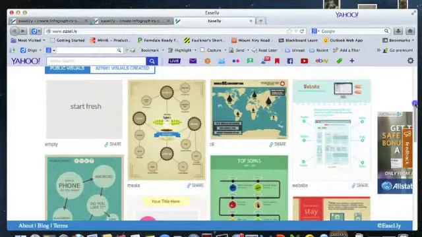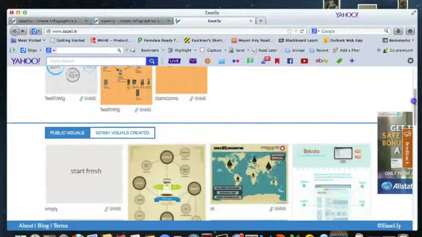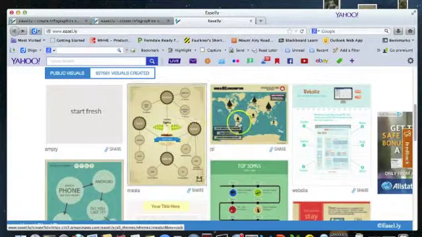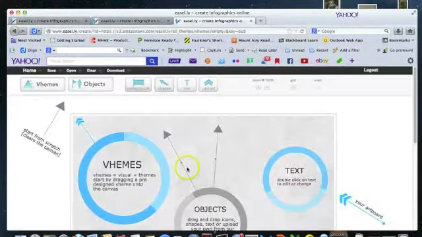If you go to the Easelly webpage, you can see the address here. You can create an account. I recommend you do that and save often. You have a couple options. One, you can go to one of their templates and modify it from there, or you can do what I usually do and start fresh.